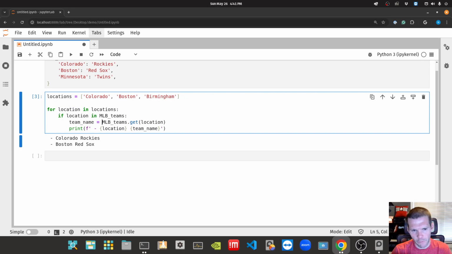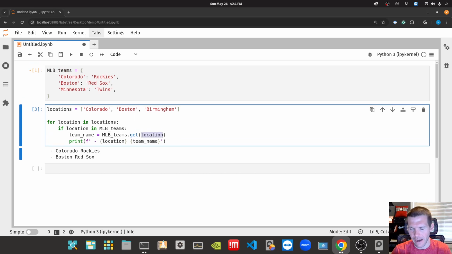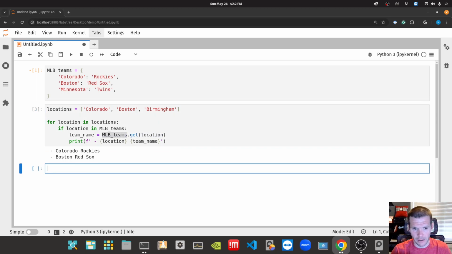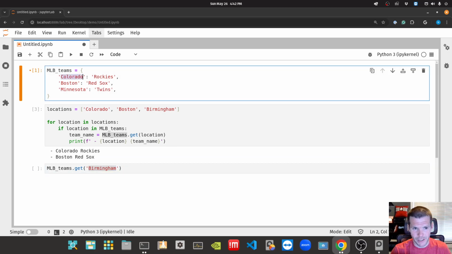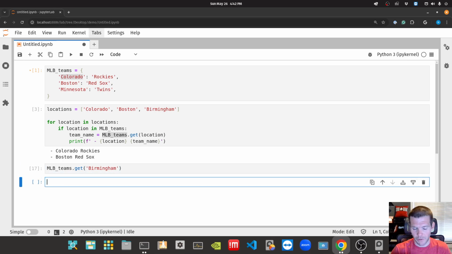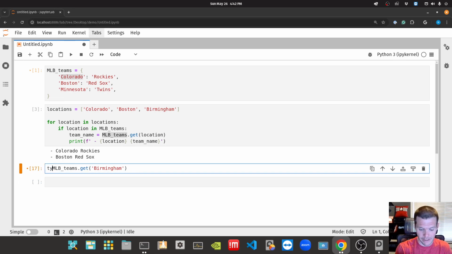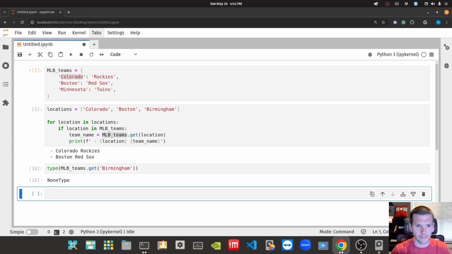Now note that if we were to do mlb_teams.get with a location that is not a valid key in that dictionary, what gets returned? If I did mlb_teams.get Birmingham, Birmingham is not one of those entries in that dictionary. What does it return? It actually returns None. If I look at the type of that, it's returning a NoneType.